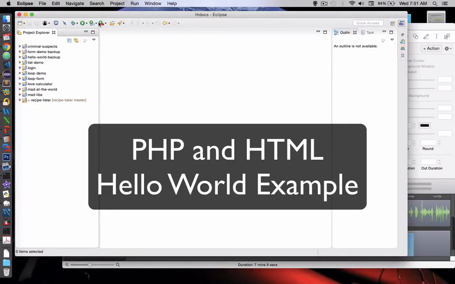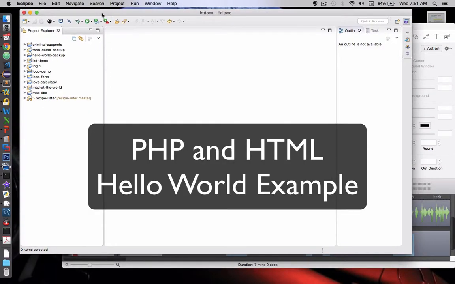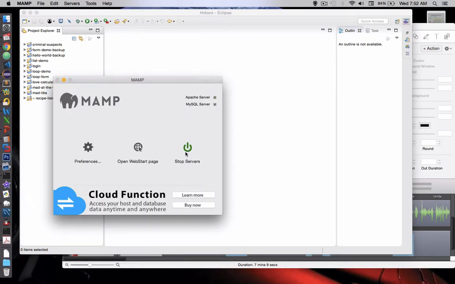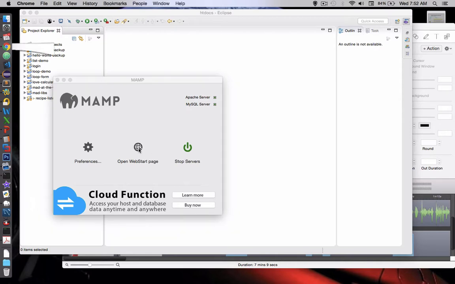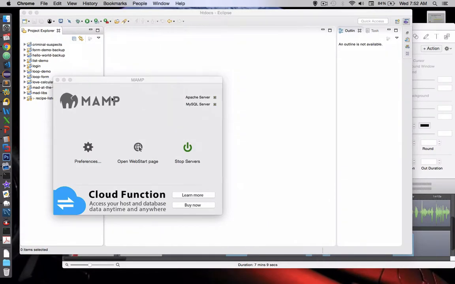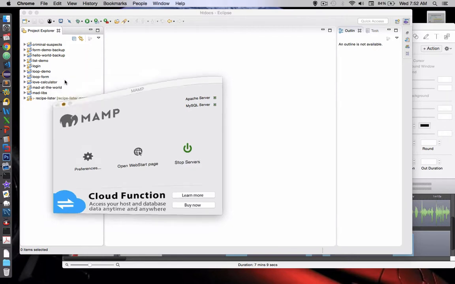Alright, so let's do our first program using Eclipse and our MAMP server. First of all, I'm going to check to see that the MAMP server is up and running. So I have the control panel here. I click on the Open Start page and I see that my program is up and running. So localhost is active. Now let's create a project to make this thing a little bit more customized.